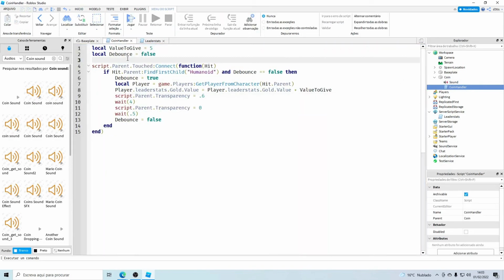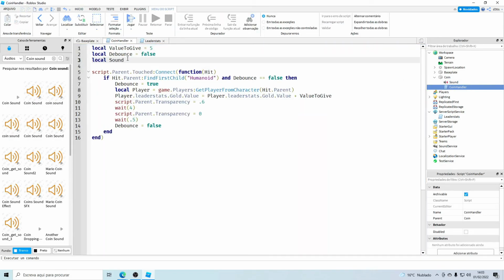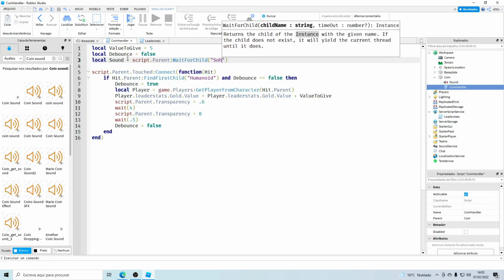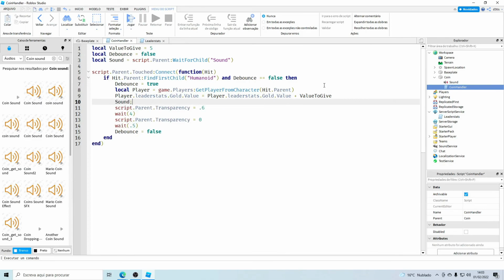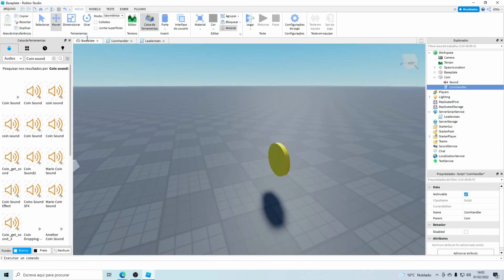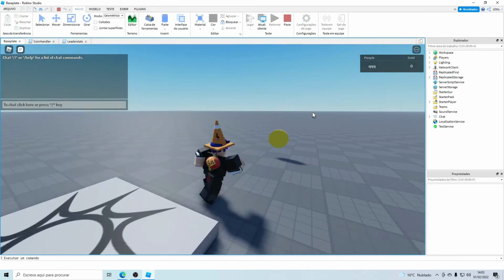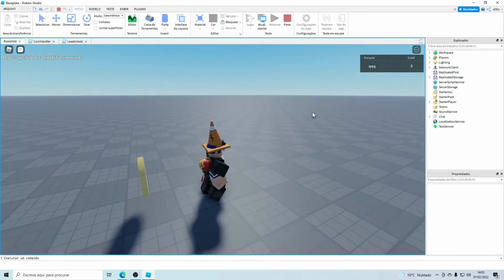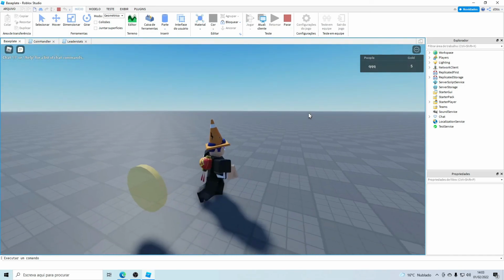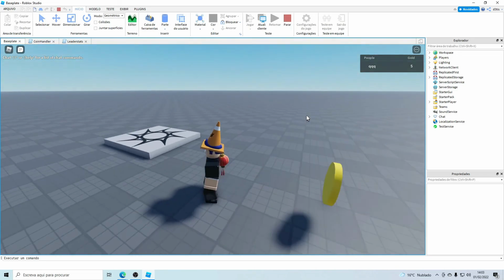Okay, so local sound equals script.Parent:WaitForChild("Sound"), and then when it collects, sound:Play(). And I think that's it. Let me see, guys. Let's see. It works basically. I'm gonna test again.